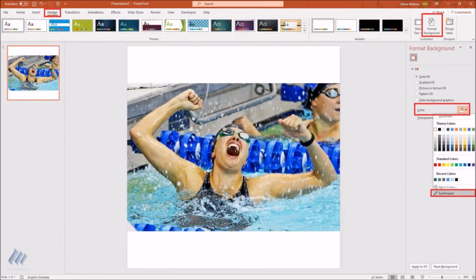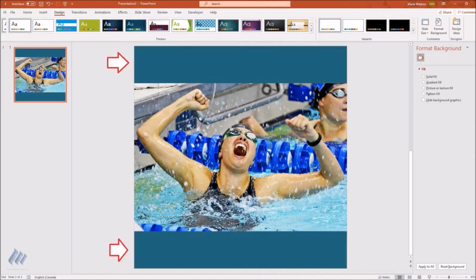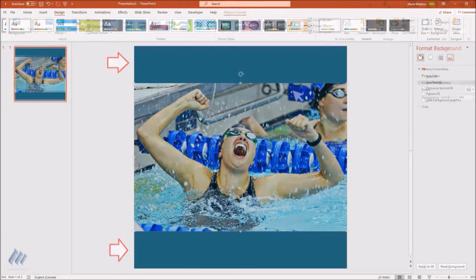We're going to change the background color to enhance the image, so I click on Design in the upper left and choose Format Background on the right, then choose Color and click on Eyedropper at the bottom of the drop-down menu. The eyedropper allows you to pick a custom color from your image. I've dragged the eyedropper to the swimmer's goggles and pick a nice dark teal and click on it. Now there are dark teal bands above and below the photo.